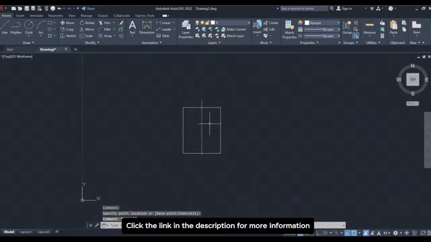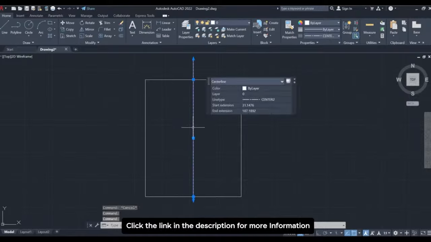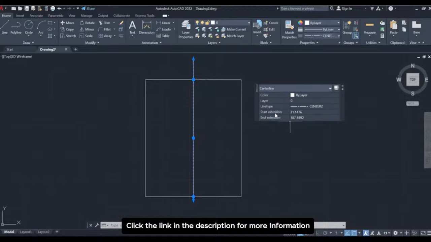Or if that seems a little too tedious, you can always double click on the object and you'll get this centerline property box that opens up. And in here, you can set the start extension and the end extension. Maybe I want to extend the start by 150 and also the end by 150. So you'll see that the center line now extends beyond the boundary of the object.